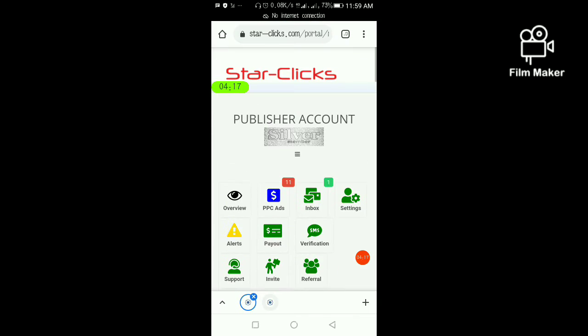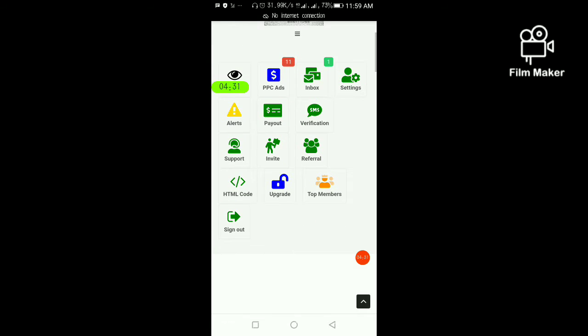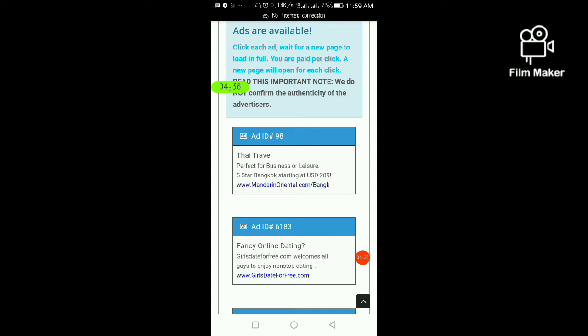Now you click on this PPC ads here. This is where you click for you to make money, all right? You click on the PPC ads, it will open. Once it opens, you scroll down, then you will see your ads. Now you see, these are the ads we have. You see this ad ID 61883.